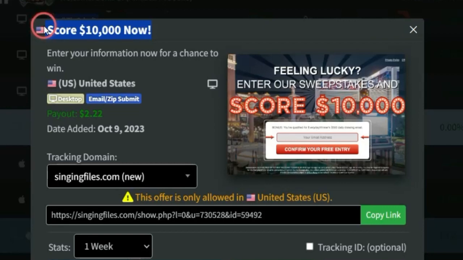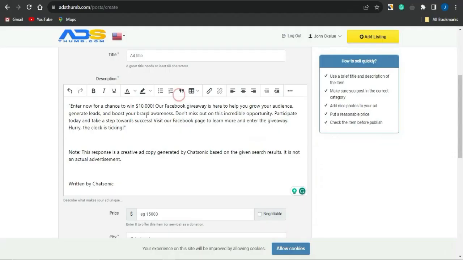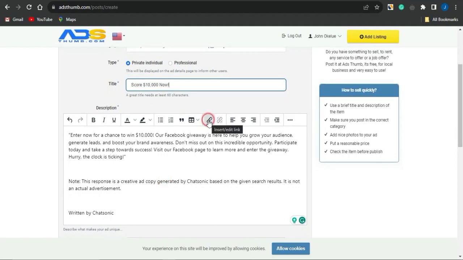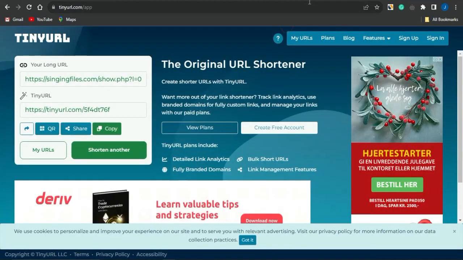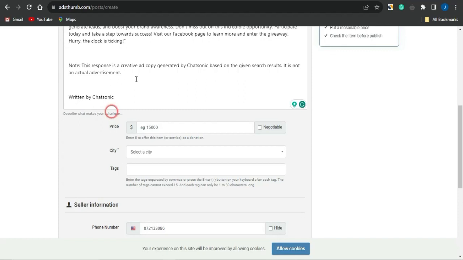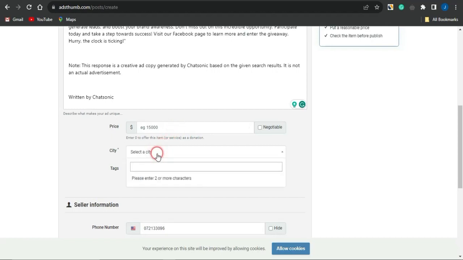If you copy the title, head back to that particular platform and paste that as a title right here in this section. Now in some areas of this particular ad, you'll be required to insert a link. So you can insert the link to that offer, which is already the shortened link which we shortened at tinyurl.com, or you could just add the link at the end of the ad. Once you do that, you want to just put in a price. You want to select a city which you want to target.